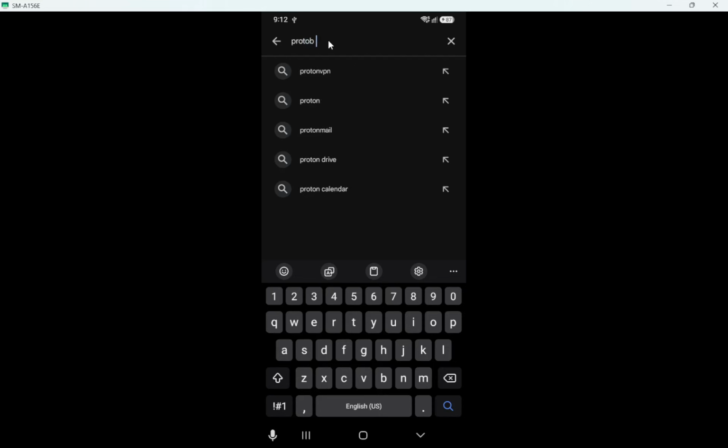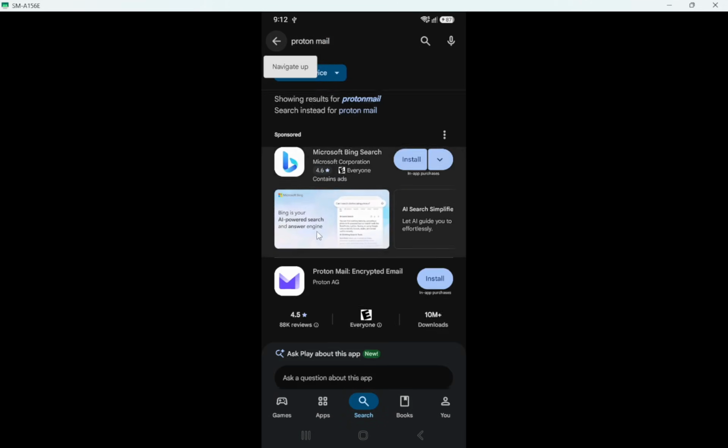In the search field, type Proton Mail encrypted email. Then tap the search button on your keyboard. After a moment, you will see a list of results related to Proton Mail. The official app usually appears near the top, often with a dark icon and the Proton logo.